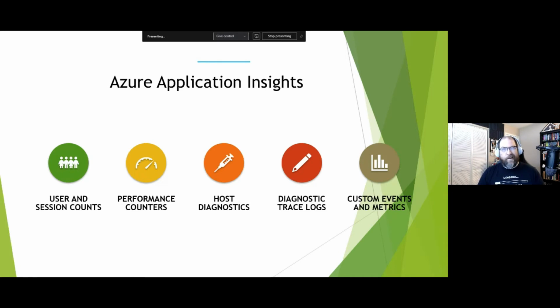Can you get those diagnostic trace logs where you're logging out messages, and can you gather those? Or how about custom events? So as you have an application, maybe someone's landed at the site and you're trying to encourage them to sign up for an account or log in. You can track that through custom metrics, and then that can feed into some of the user flows and analysis that is provided by the system.